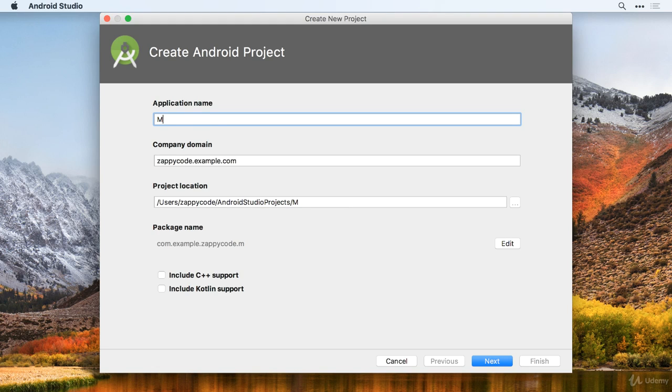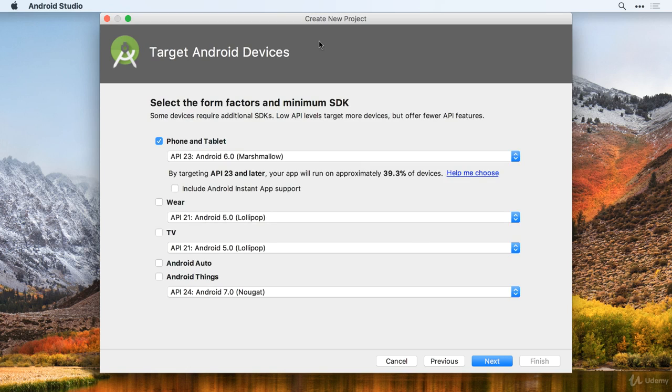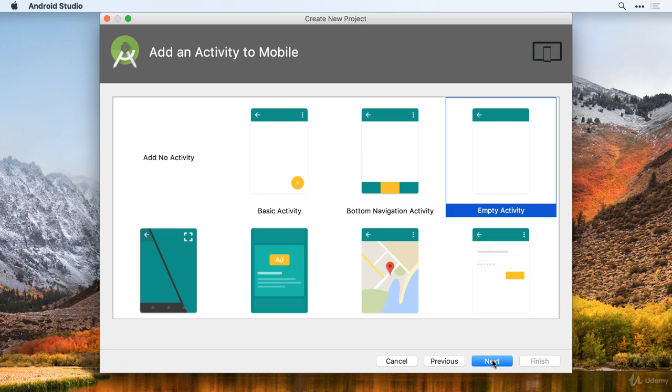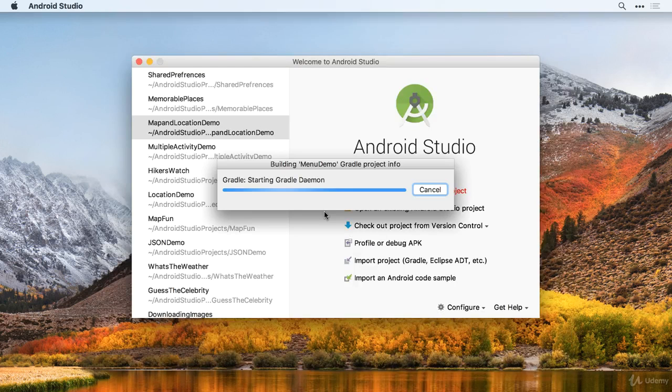I'm going to name mine just simply the menu demo. Nice plain vanilla title there. And we'll go ahead and hit next on this. We want this to be an empty activity, and we'll finish up there.